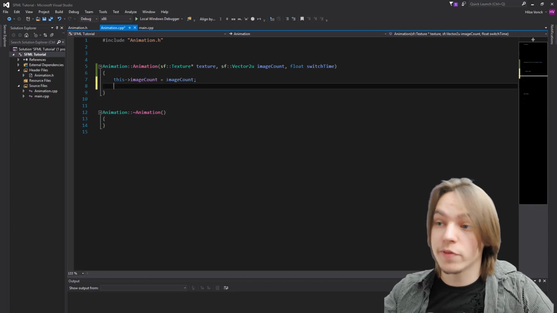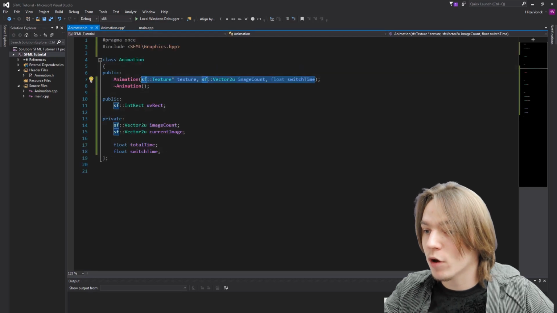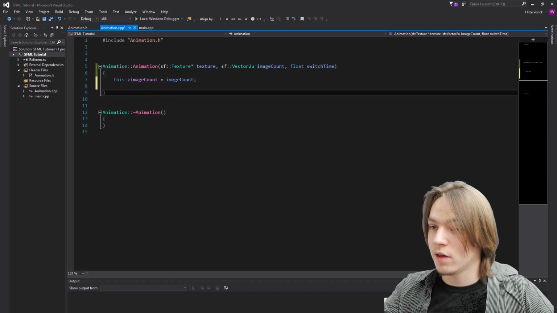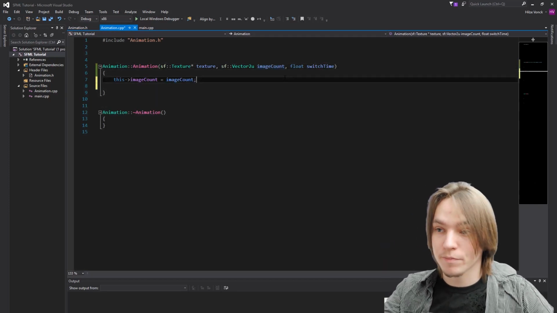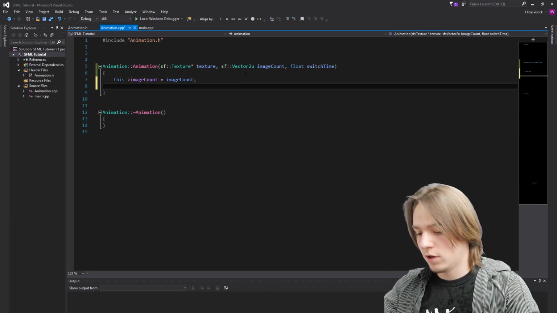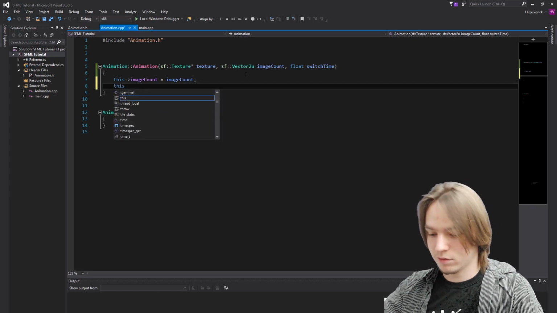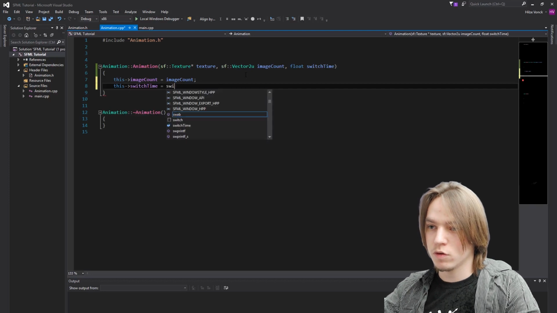As you can see, they're both different colors. The left one has the color of a private variable, or just a variable inside of a class. And the last one has the same color as a variable that we pass into a function. So that's how you know that it's different. Okay, we're going to have to do the same thing for switch time. So this switch time is equal to switch time.